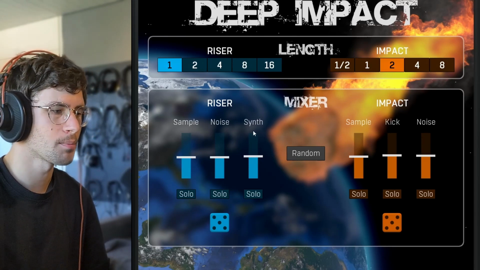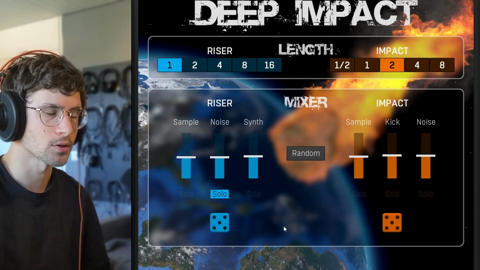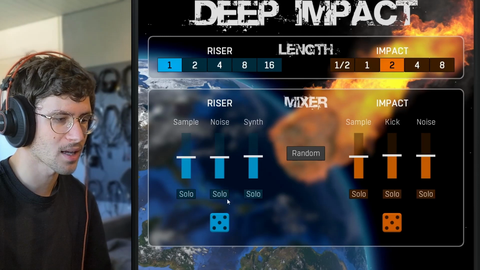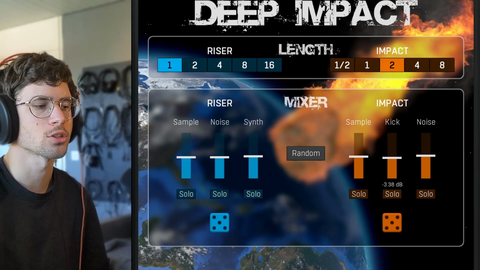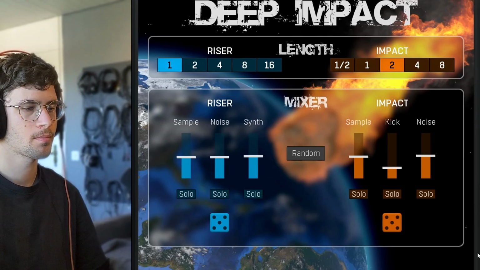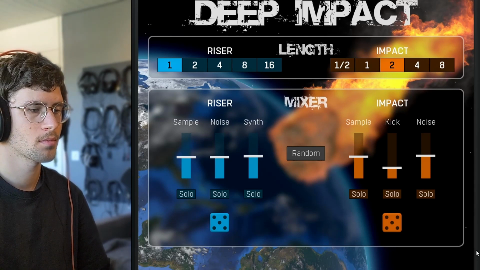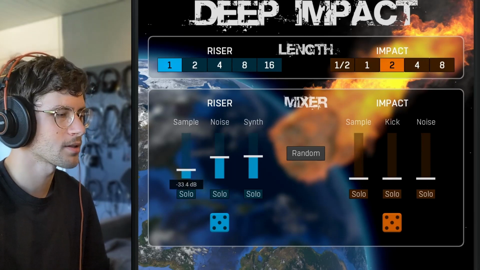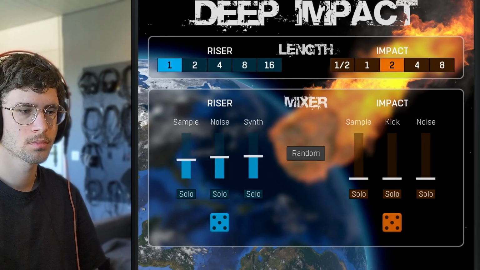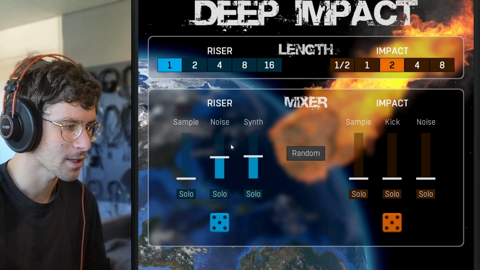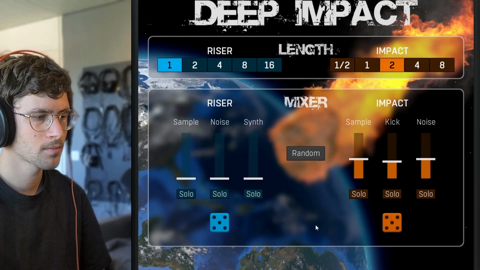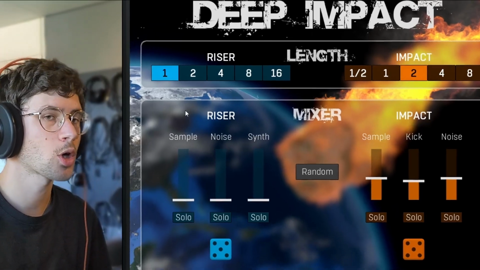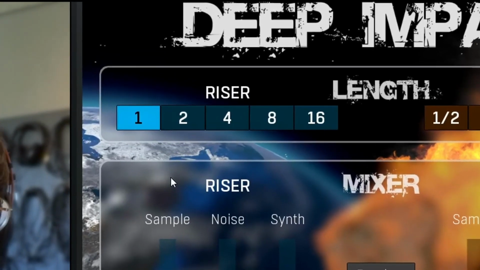And I could, for example, solo just the noise layer of the riser. Or I could say, the kick was too loud, and I can just bring that down. So this means I could also isolate just the riser section or just the impact section. The thing with that is though, you can't trigger the impact directly. You would always have to trigger it 1 bar in advance from where you want it.